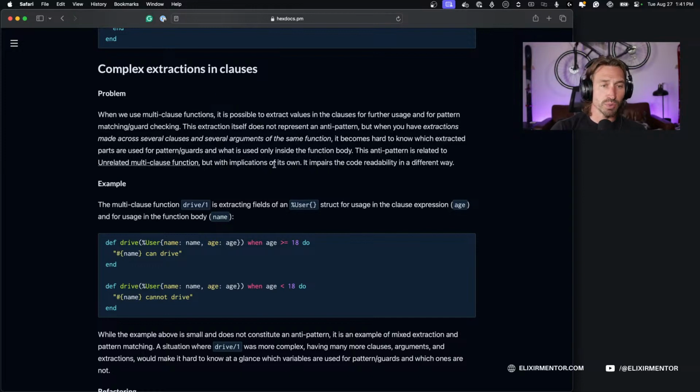This anti-pattern is related to unrelated multi-clause function, but with implications of its own. It impairs the code readability in a different way.